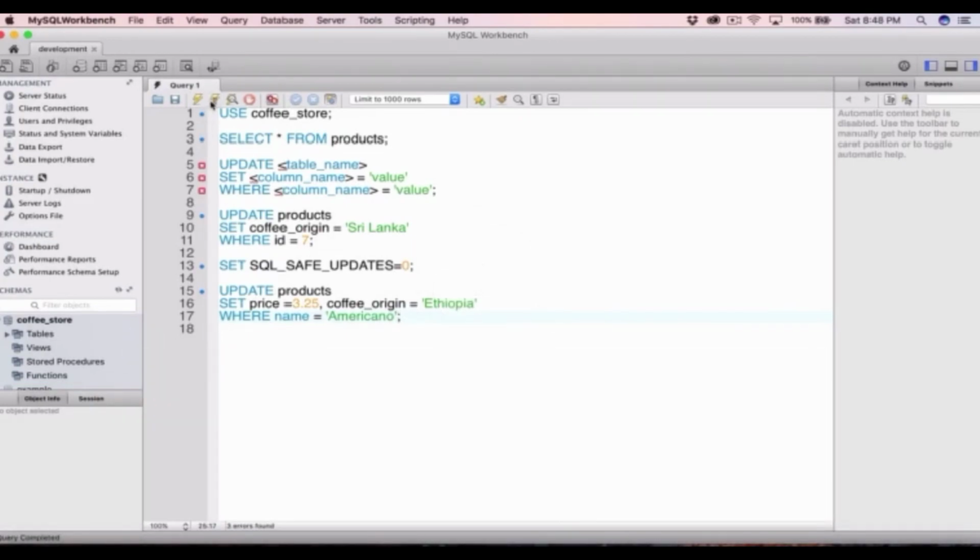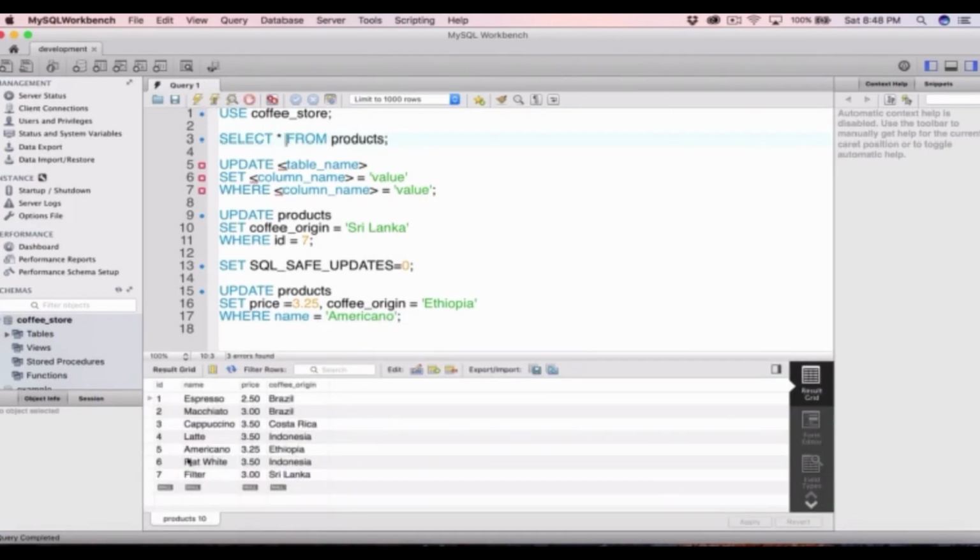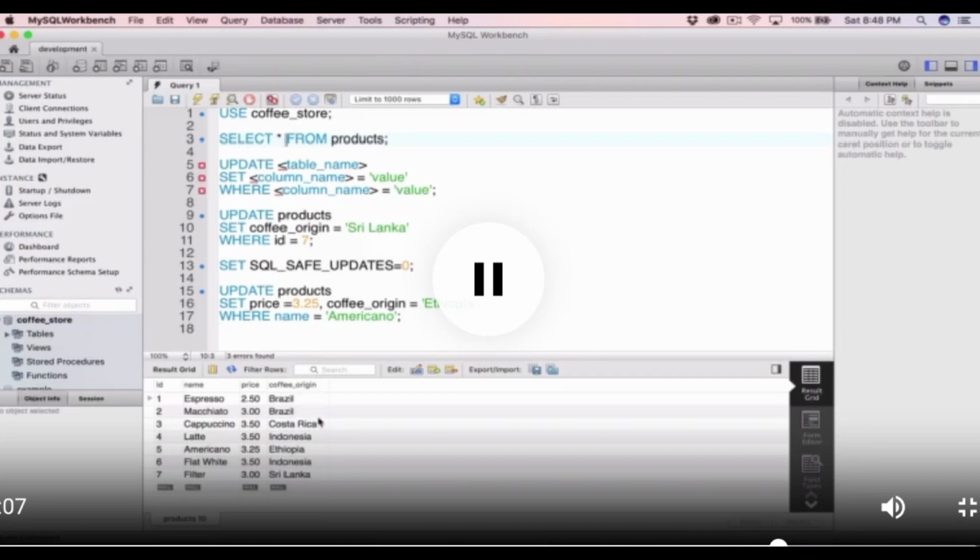And let's run that, and select star from products, and you can see our Americano here now has a price of 3.25 and a coffee origin of Ethiopia. So we've updated 2 columns in one update statement. And we can also update 2 rows at the same time. So at the moment we've just looked at single rows, Americano and filter, but we can also update 2 rows at the same time.